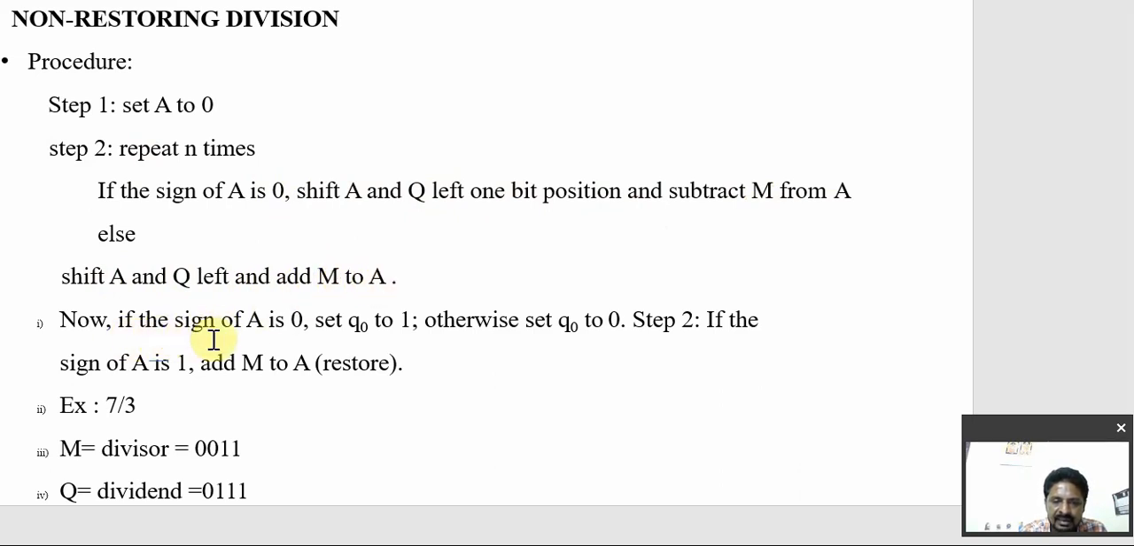If the sign of A is 0, set Q0 to 1, otherwise set Q0 to 0. So after getting that operation, if the sign value of A is 0, set the Q0 bit to 1, otherwise set Q0 to 0. If the sign of A is 1, add M to A. This is called a restore.